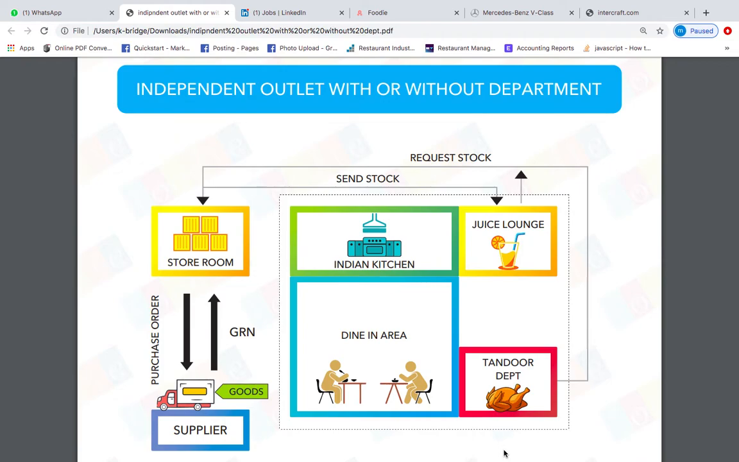Hi, let's understand how inventory works for an independent outlet with or without departments. The departments, I mean to say, can be a juice counter or a tandoori department. It can be a buffet department. So let's understand how the inventory flow works in an independent outlet with or without departments.